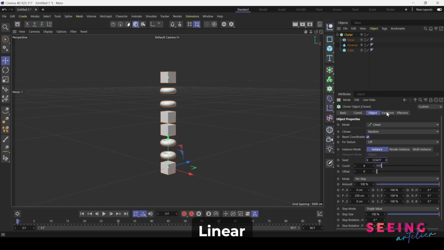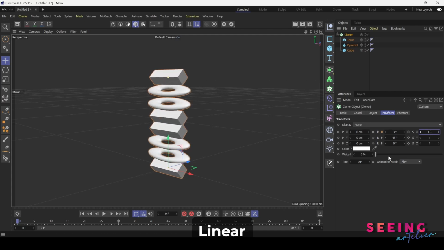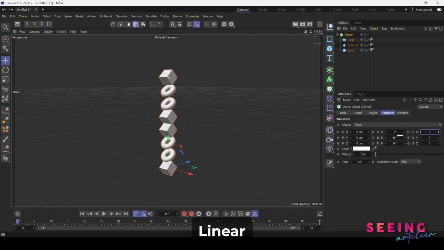And let's take a look at what Transform is. Inside Transform, you can still play around with the position, rotation and scale. If you play around with the position, it will affect all the elements one by one. And if you rotate in this, it will rotate every single element in the cloner. So this is what Transform can do. Basically, it can control each element separately in their position, rotation and scale.